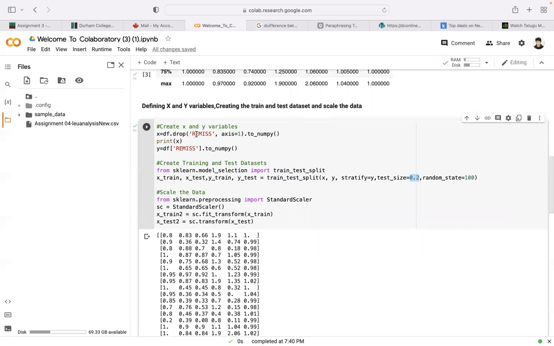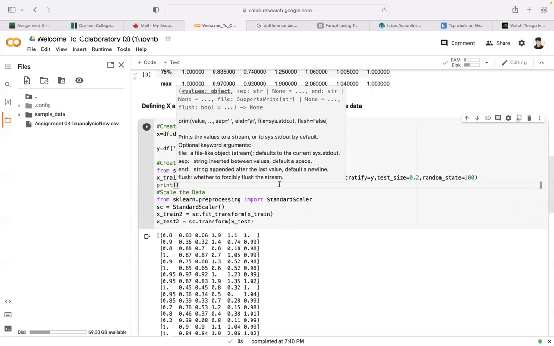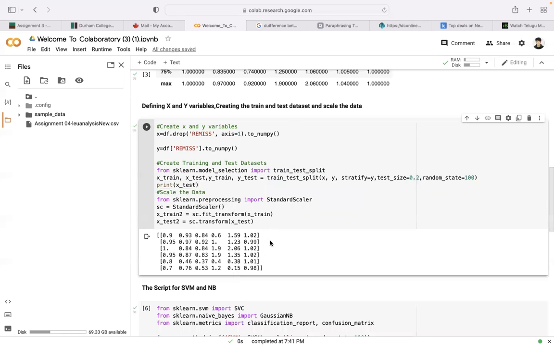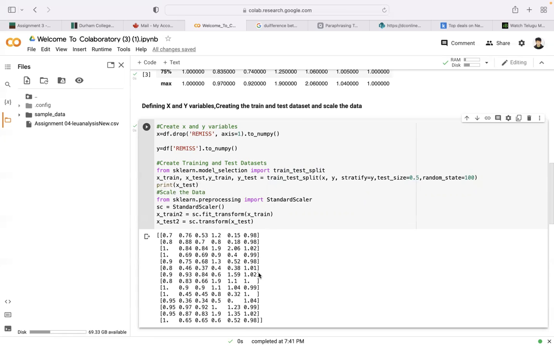Now, if you want to check that as well, let me remove this one, and if I go here and try to print X test, the system will automatically suggest the variable we have already used. We can just reuse that. And now you can see it only pulls 20% of the data. If I keep it as 0.5, just see, now it has taken half of our data into this. So that's how it is calculated.